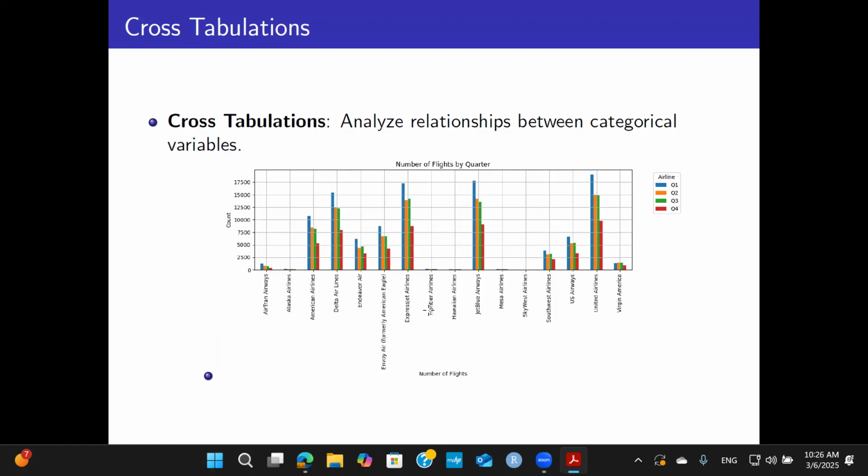In this case, you have the number of flights for each quarter, and this is done for every different airline. I think these are the airlines. So for each airline, you have the number of flights in each quarter. The blue one stands for the first quarter, this orange is the second quarter, the green is the third quarter, and the red is the fourth quarter. Across the board, it seems there are way more flights for almost every airline in the first quarter.